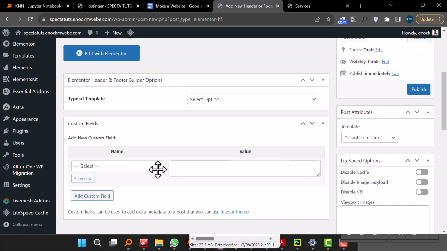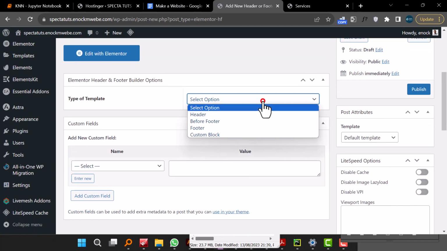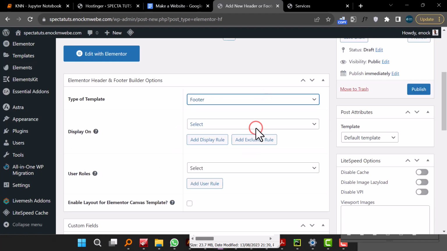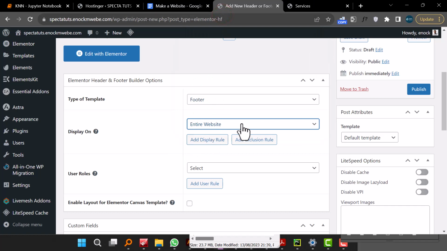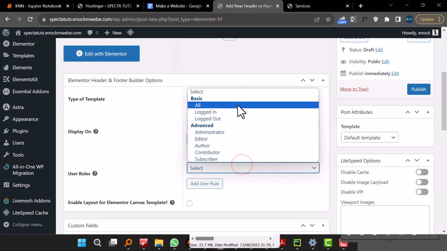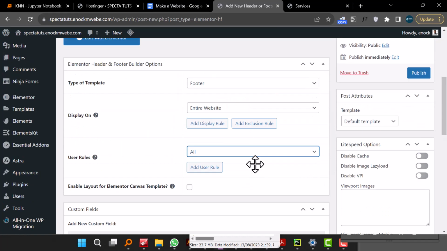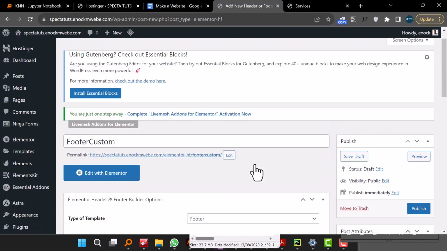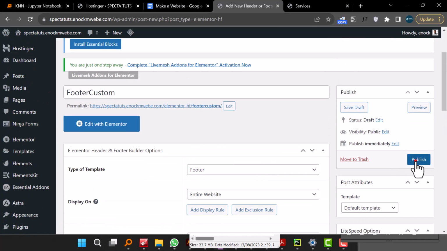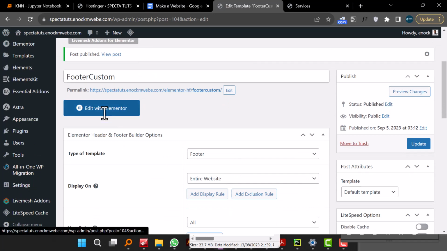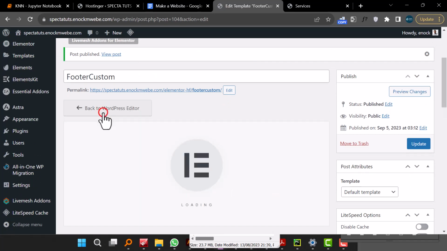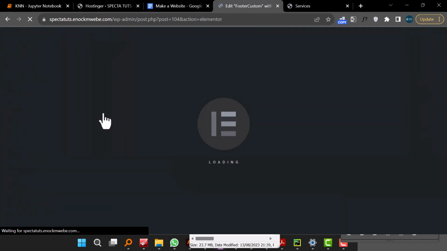Okay, and we're gonna select the option of it being the footer. Okay, then set the display on as entire website, then set that to all. Okay, so now once you're done, you just have to click publish. All right, and once it's published, then click edit with Elementor. Then we start customizing the footer.